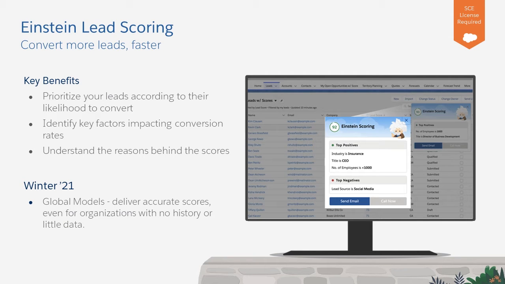Einstein Lead Scoring allows you to easily prioritize leads based on their likelihood to convert. Similar to opportunity scoring, the positive and negative key factors help you understand the reasons behind the scores. And Lead Scoring Dashboard provides key insights into the factors impacting your conversion rate. In Winter 21, we're introducing global models, which deliver lead scores based on a model developed with aggregated anonymized data. Global models enable any customer, even a new one with no history, or a little one with a small amount of data, to leverage the benefits of your own personal data scientist and prioritize your leads with ease.